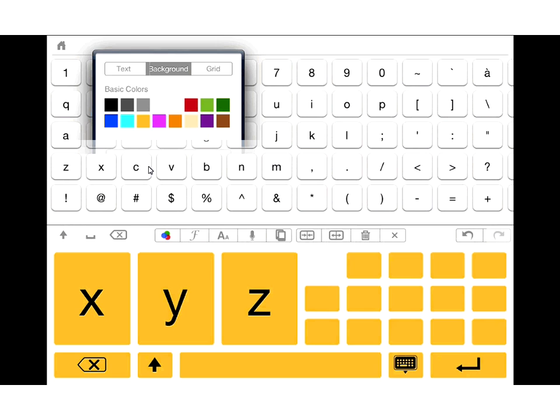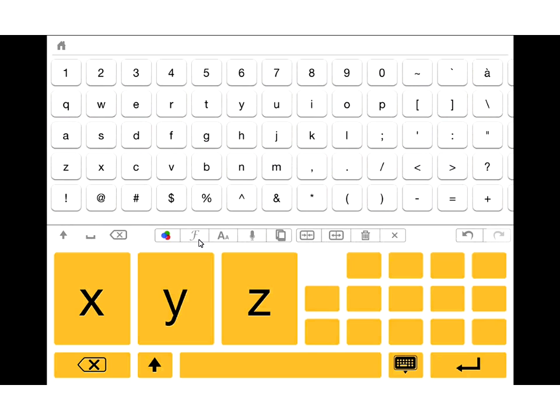If we look across here, with this F button we can change the font of the keys. I'll show you in a little bit how we can add audio or images to these keys. We can put those keys together. We can unmerge keys. In fact, let's merge a couple of these keys together and add an image just to show you how that's done.